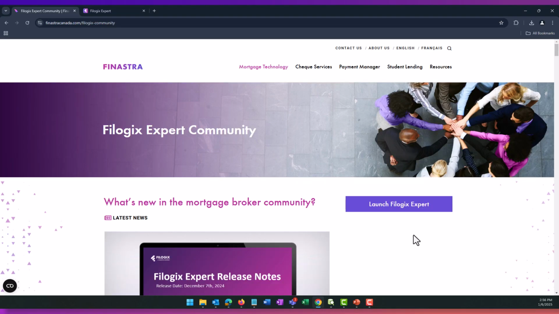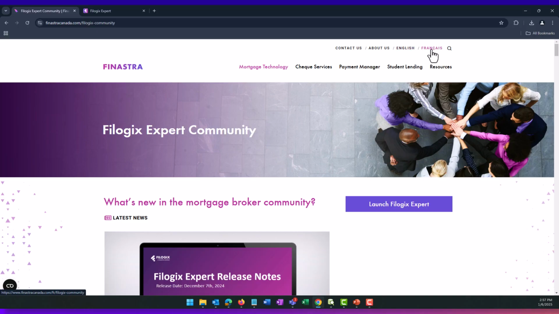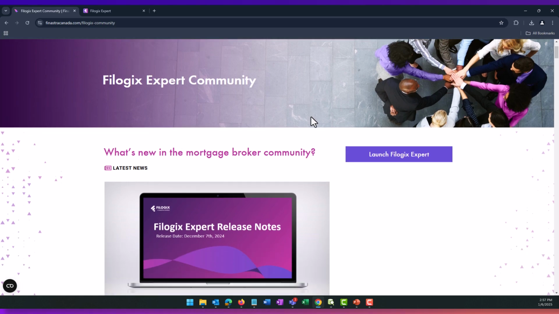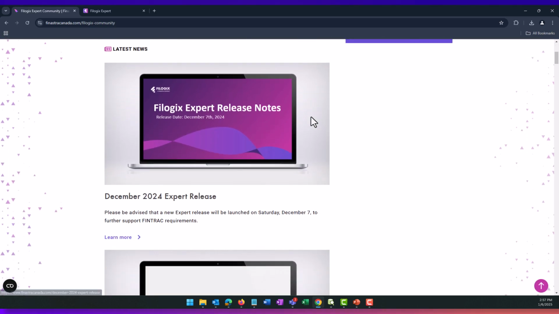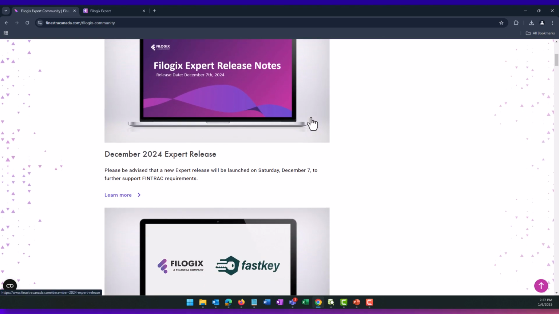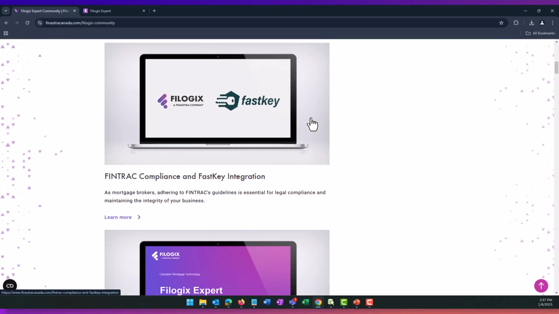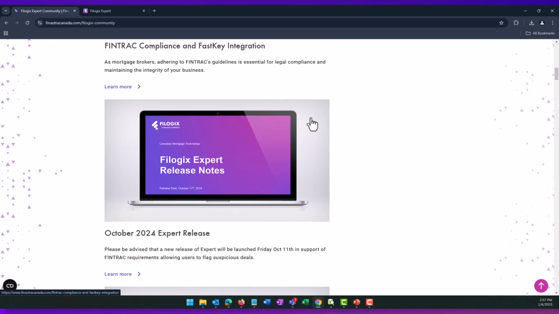Firstly, let's start with the Filogix Expert Community page. This is our home page. For bilingual users, this is the page where you'll be able to set the application language to either English or French. On this page, you'll also see the latest news in the mortgage broker community. We'll post things such as release notes or collaborations with other providers.